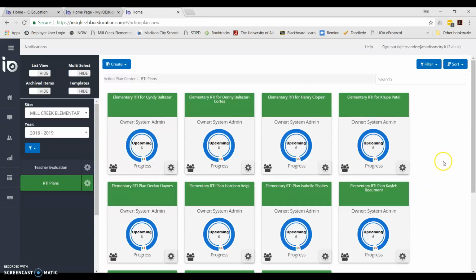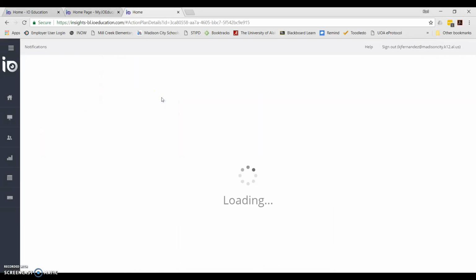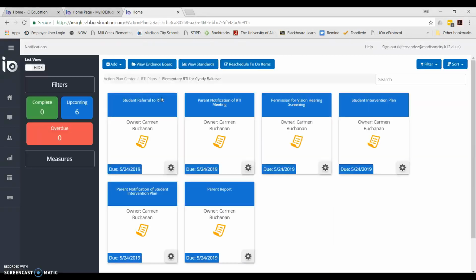To access the forms, select the name of the student. By clicking on the name, you'll notice that the color grays out when your mouse hovers over the name, and you'll click on the student name. You'll see that all the forms pop up that are associated with that student. These are all RTI plan forms.